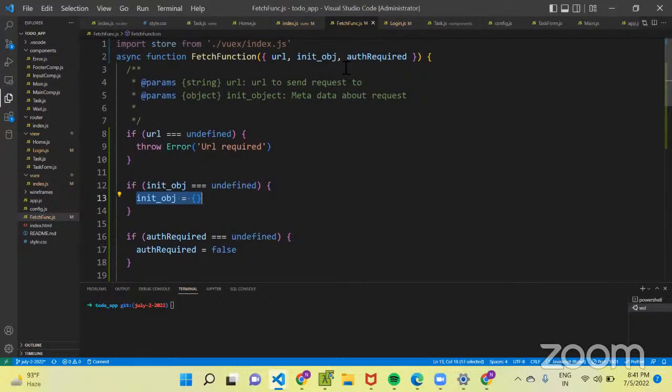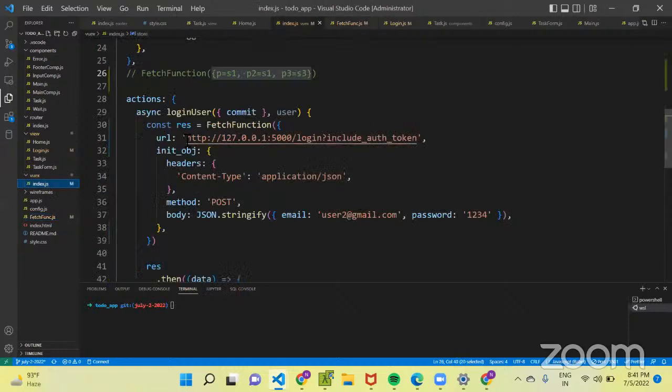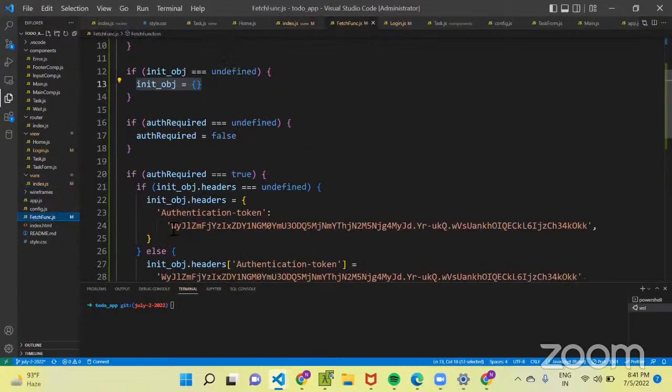And the same thing we are doing with auth required. If you see this login in index.js, we are just passing URL and init object. So the value of auth required will be false. And we are appending the auth required header only when auth required is true. So if you are not passing auth required equal to true, then by default it will be false, so the authentication token will not be added. Because if you are making a request to get the authentication token, we will not send the authentication token, because that is why we are making the request.